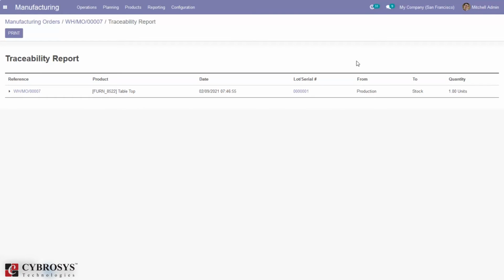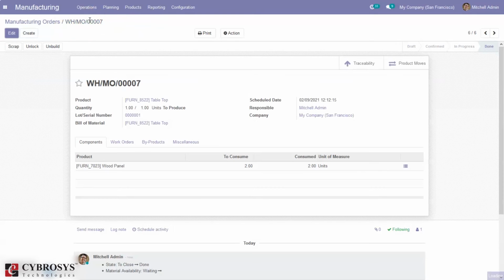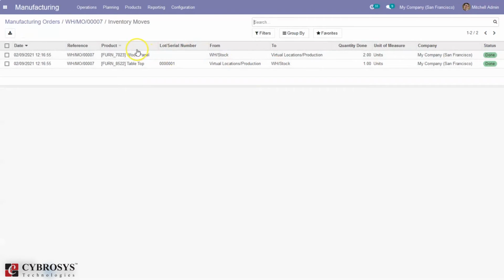So when you just open traceability, you can see that the product tabletop with the lot number is moved from production location to stock. You can print this report also. Then we can also see the product moves of the manufactured product. So you can see the tabletop finished product is moved from virtual production location to stock, and you can see component wood panel is moved from stock to production location for manufacturing this tabletop.